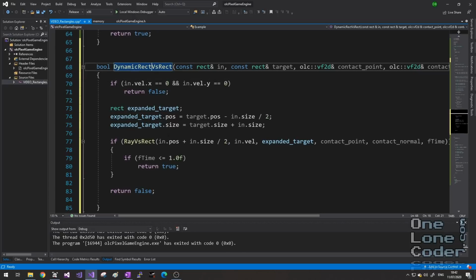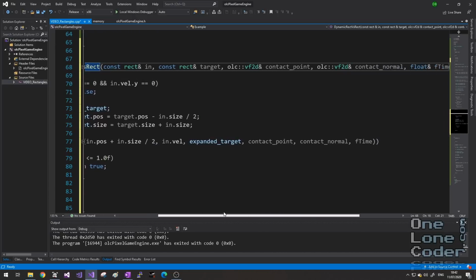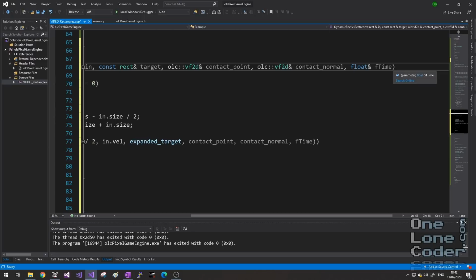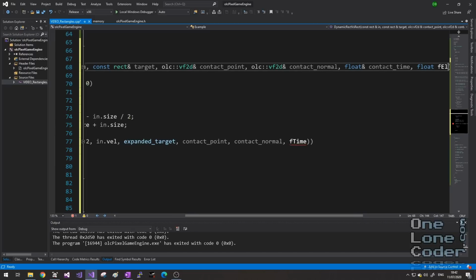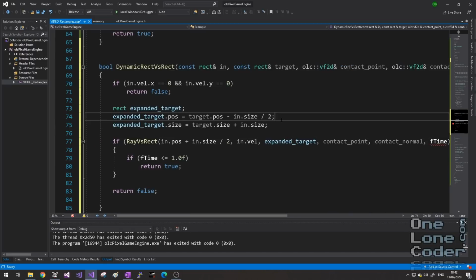I'm going to modify the prototype of this function slightly. At the moment, we're passing in f_time, which is a return value of the contact time. I'm going to actually change that to contact time so it's clear, but I'm also going to pass in the elapsed time value of the simulation. And this is quite important.